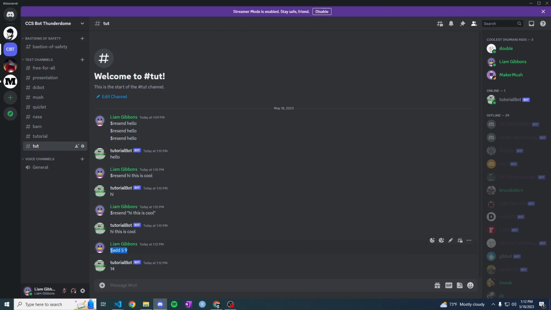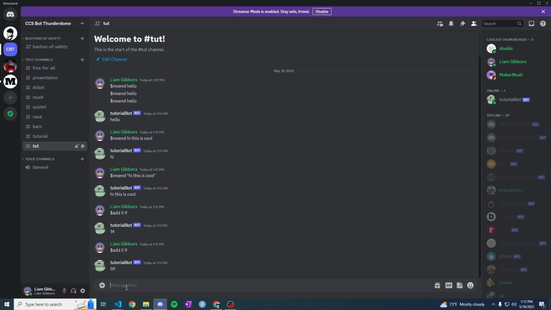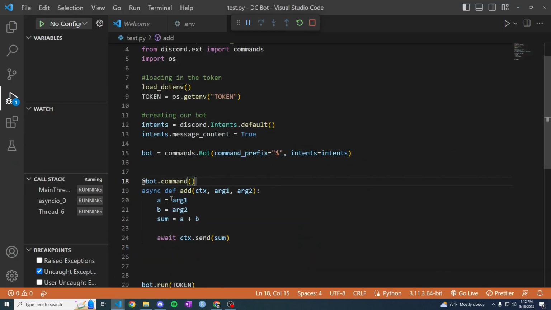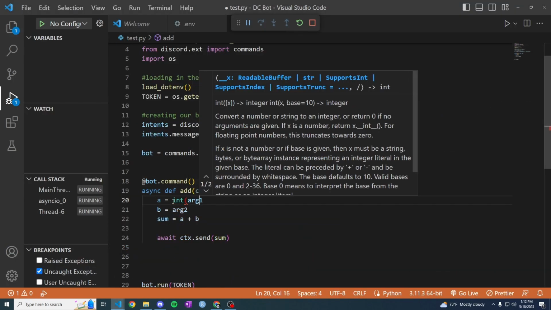We'll do this exact same thing. I'll even copy it so you know that's what it is. 59. Why does that happen? Because we're adding two strings of a 5 and a 9. We add them together, it's 5, 9. Just like if you were to do hello plus world, that would be equal to hello world, right? So you need to make sure that when you want to get numbers from the messages, that you're casting them into integers, right?